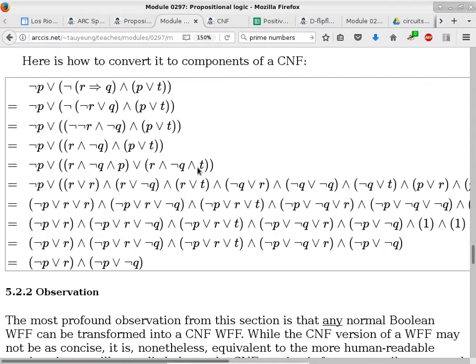Are we still doing okay so far with this step? You basically just look at R and not Q as one thing. So this becomes one thing, and then you have an AND, and then the other side has an OR, so now we can use distribution. Are we still doing okay? All right. Okay.